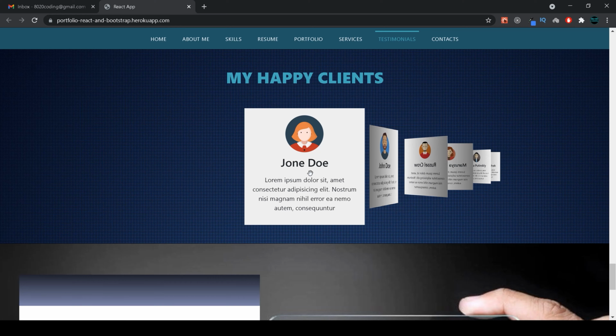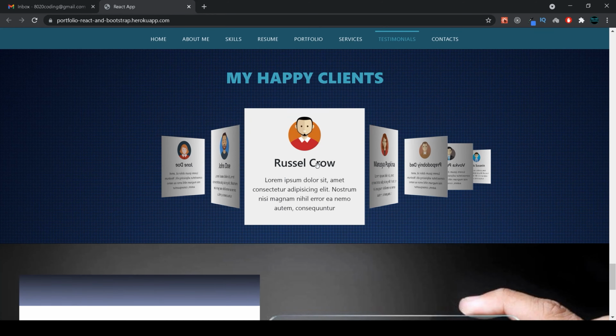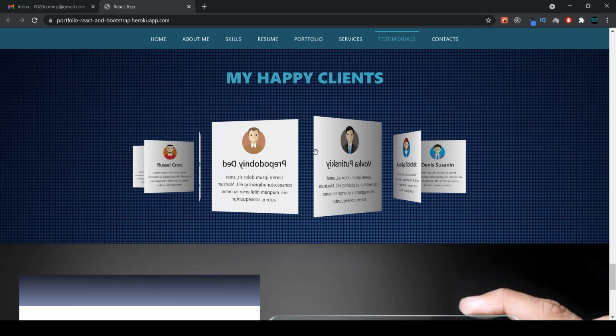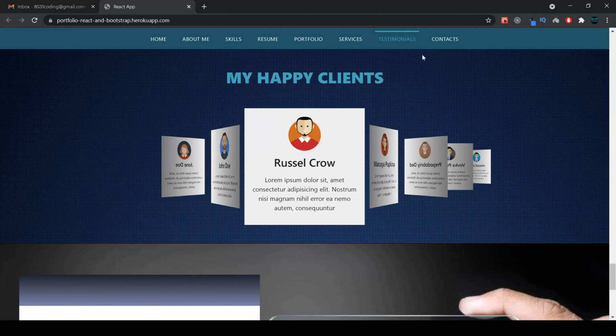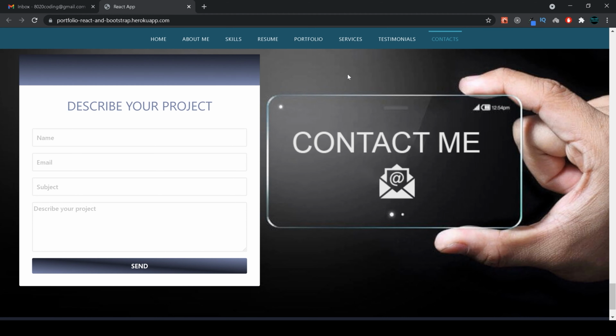I will show you how to build this very nice looking carousel. We're gonna use a package for it, a library. I know, I like it. Yeah, and last is the contact form. This is the most important part, I think, because people can contact you through this form. So there's going to be validation on this form as well.